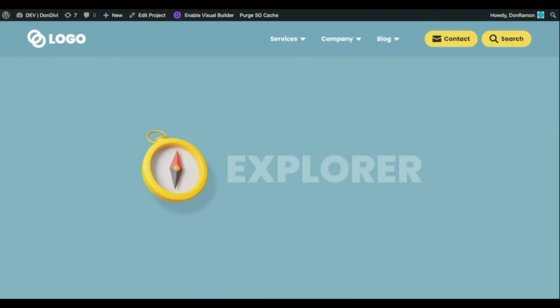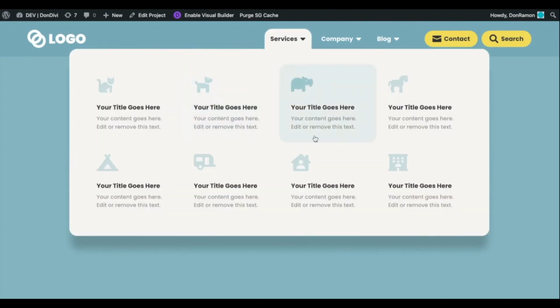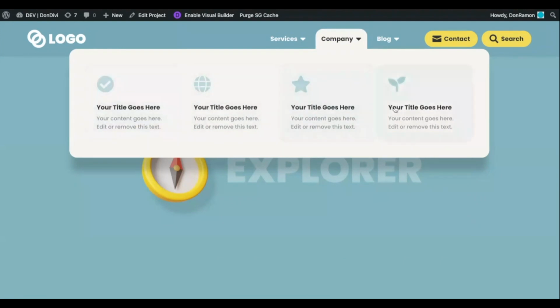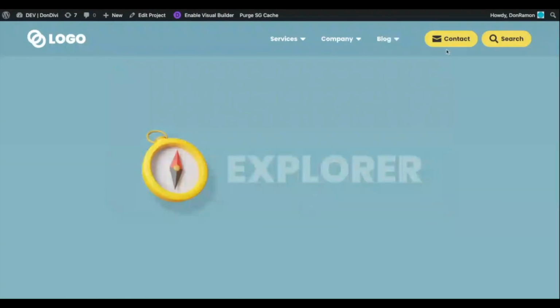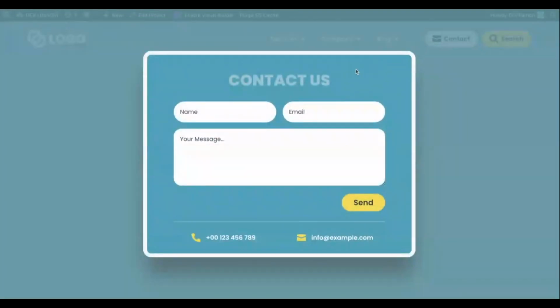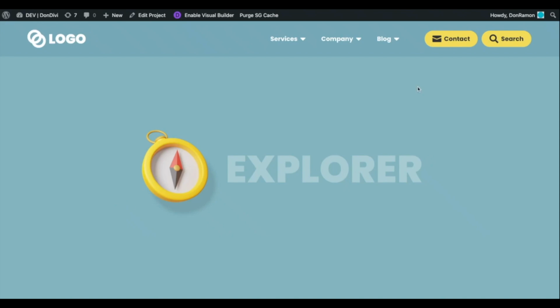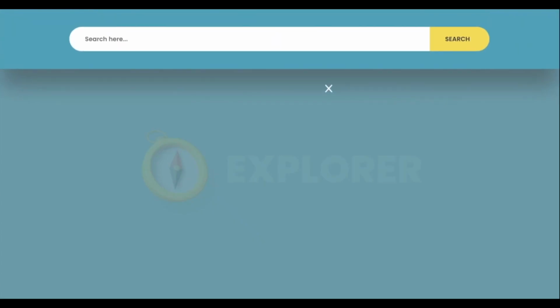Thank you for trusting the DiviMenus plugin, and please let me show you how you can recreate this DonDivi layout, which reveals entire sections as mega menus below your menu items, even with this block module, and also triggers two different pop-ups. This one is a contact form, and this one is a search box.